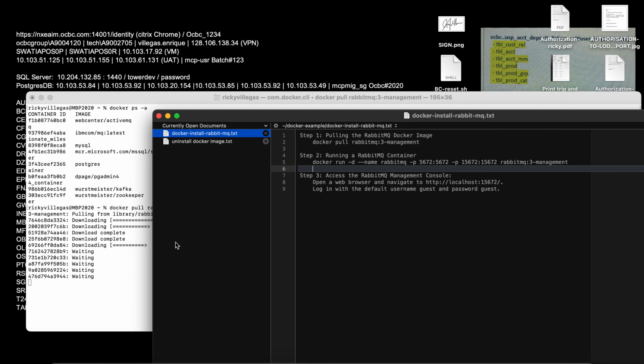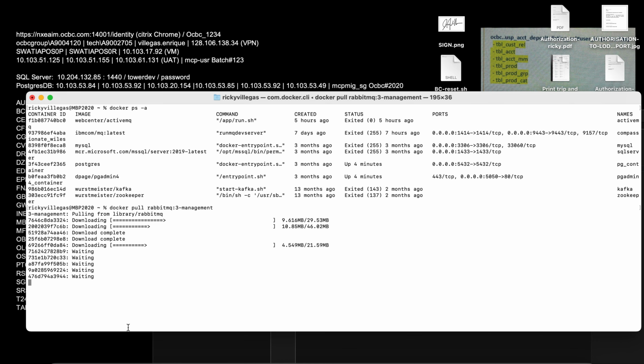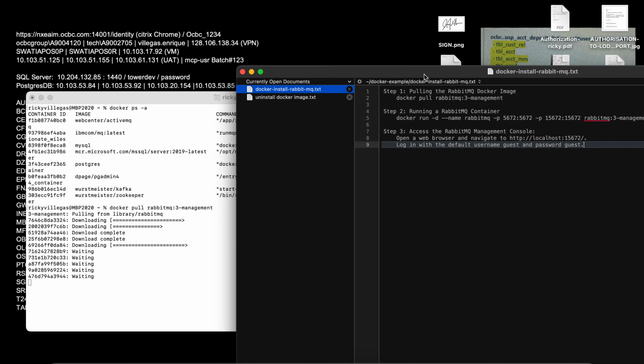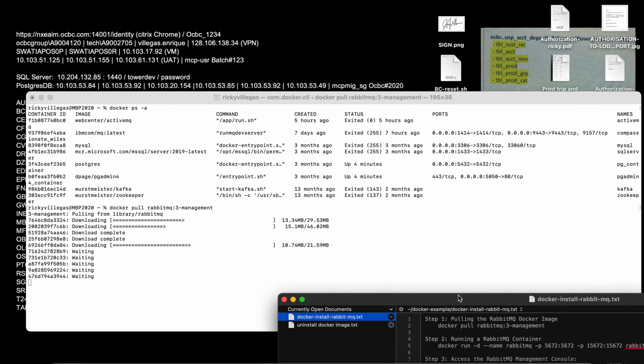Okay, so now it's still pulling the RabbitMQ image. While waiting, what else? Basically that's it. After you run it, you will be able to access the RabbitMQ admin console using this URL. This is the admin console port, the one we specify here when we run the RabbitMQ image. It's taking so long.